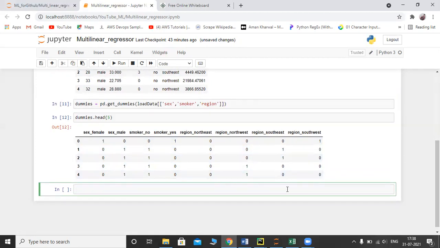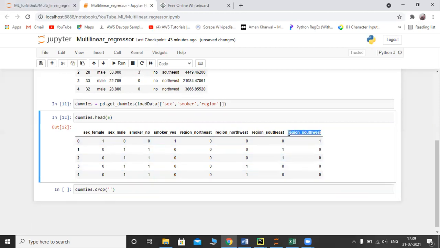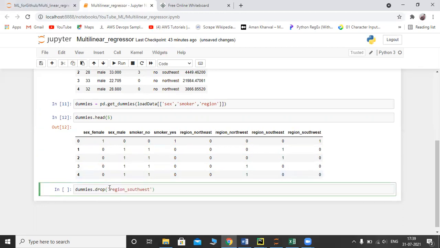Here we need to remember, for a better model, as a convention, we need to drop one of the dummies columns. I'm going to tell you one more time: for better predictions, as a convention, we are going to drop one of the dummies columns. So dummies dot drop. You can drop any column; I'm dropping the region southwest column. I need to drop column-wise, so I will provide axis equals columns.